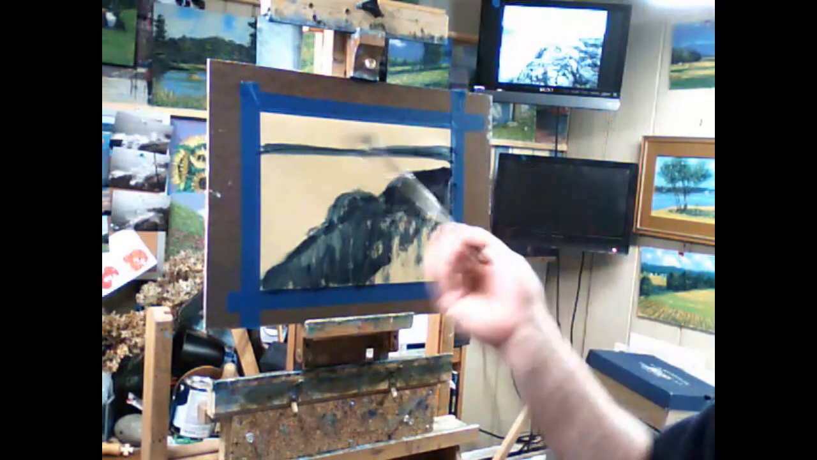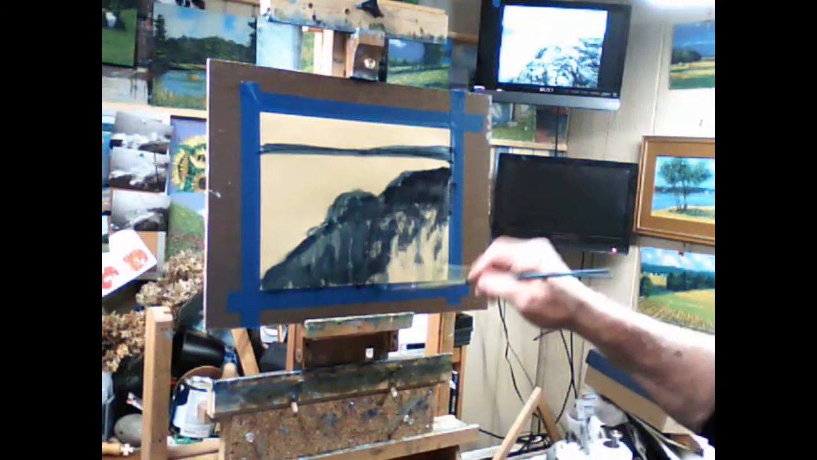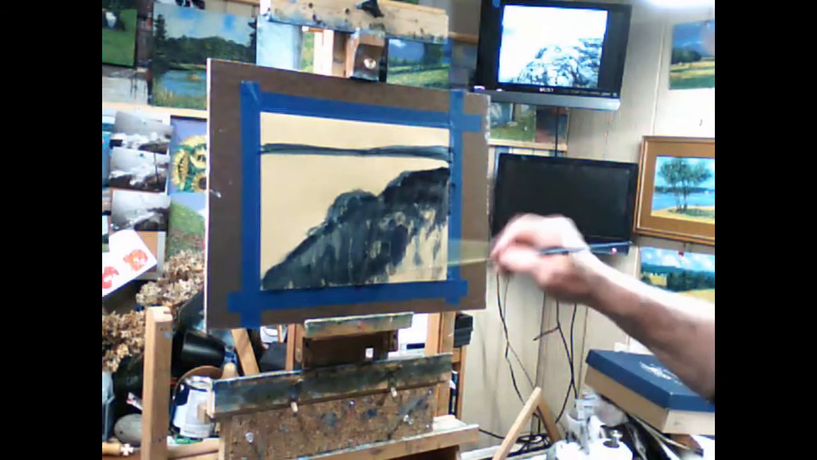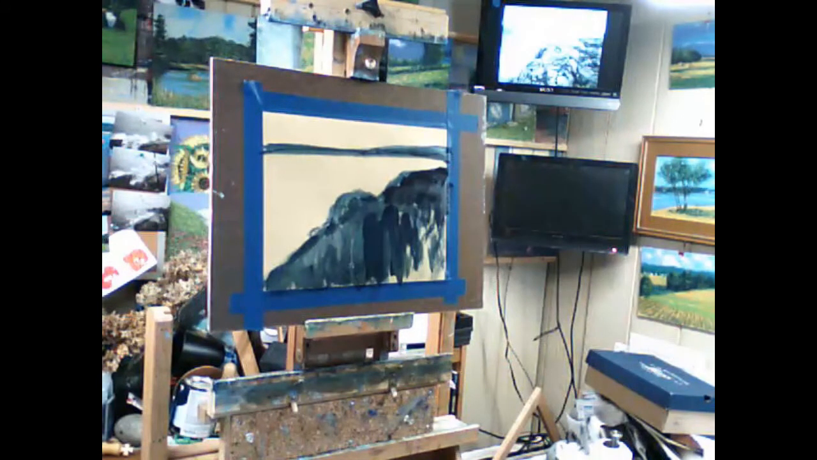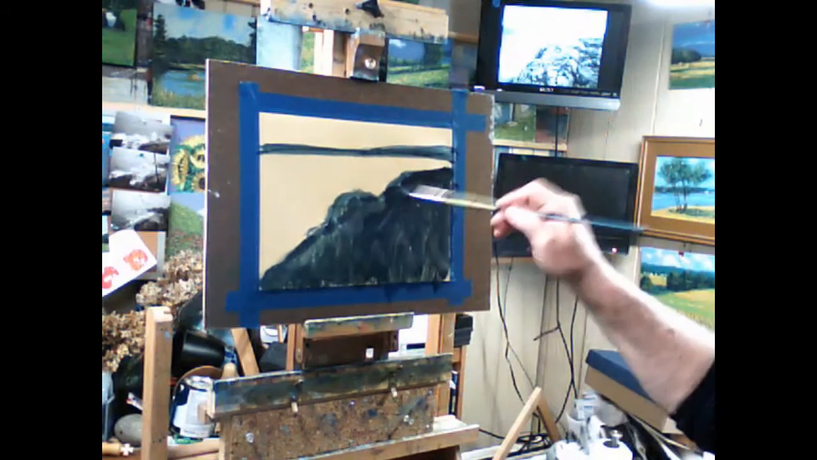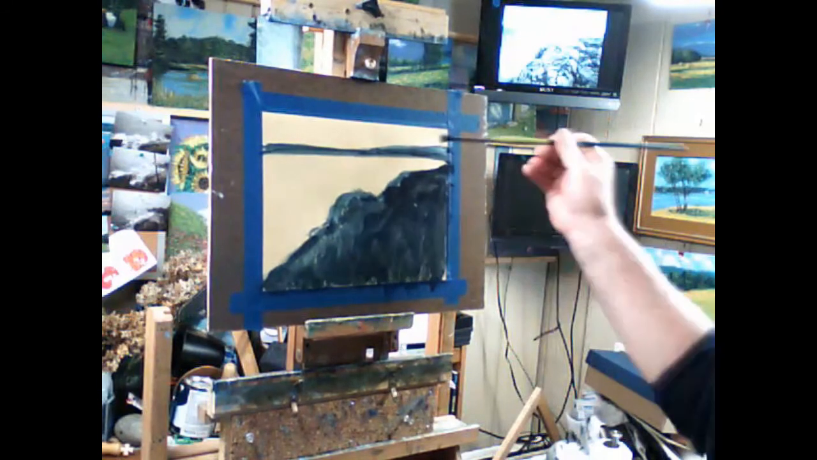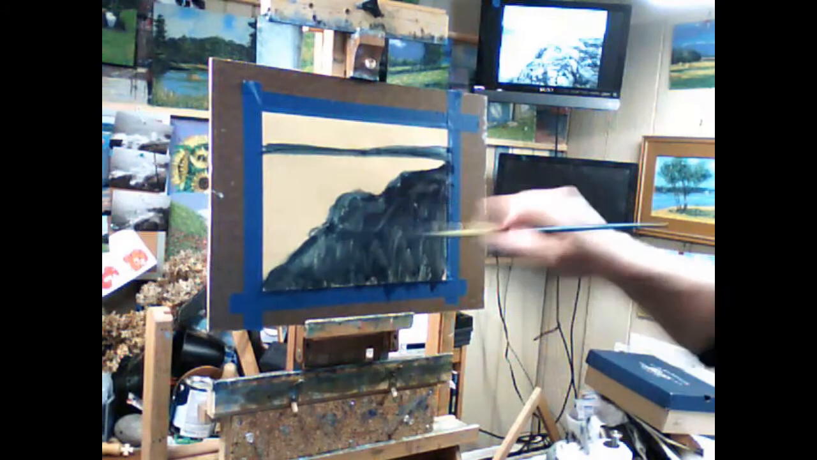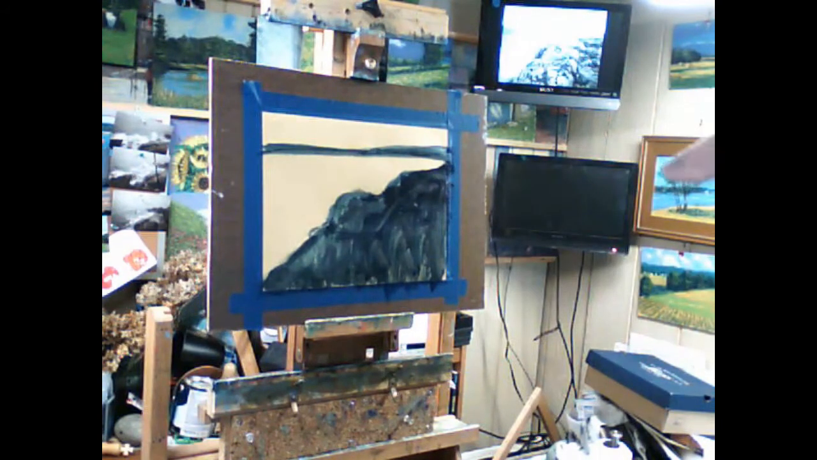This is the biggest brush I have for acrylic. I have bigger oil brushes, but I always start with this. I'm looking at where I want to put things, where things are going to be. Homer always worked with diagonals, so here's my diagonal. This is going to be broken up by the waves, by the water. So I'm not worried about that.